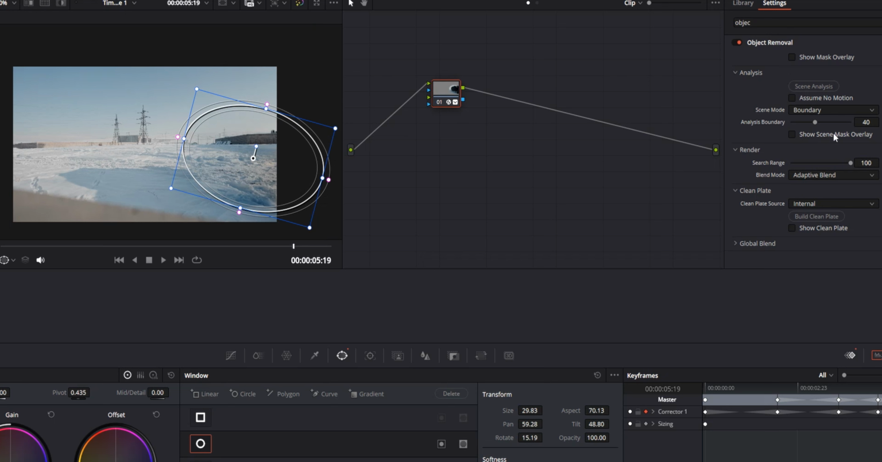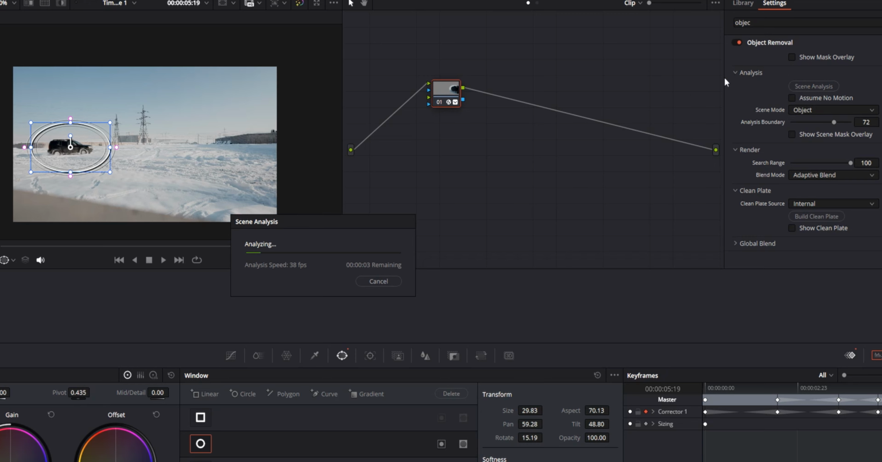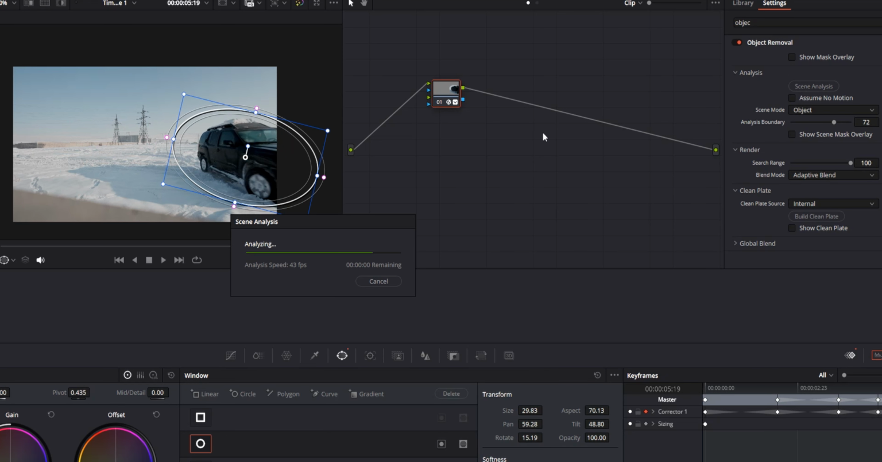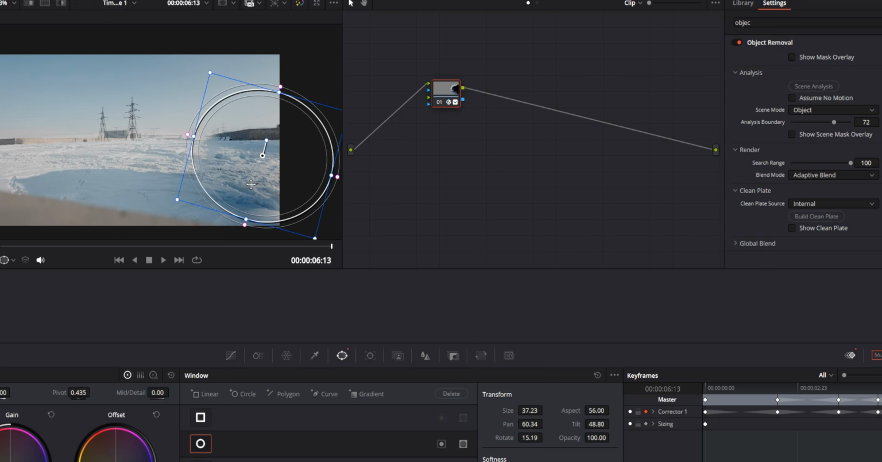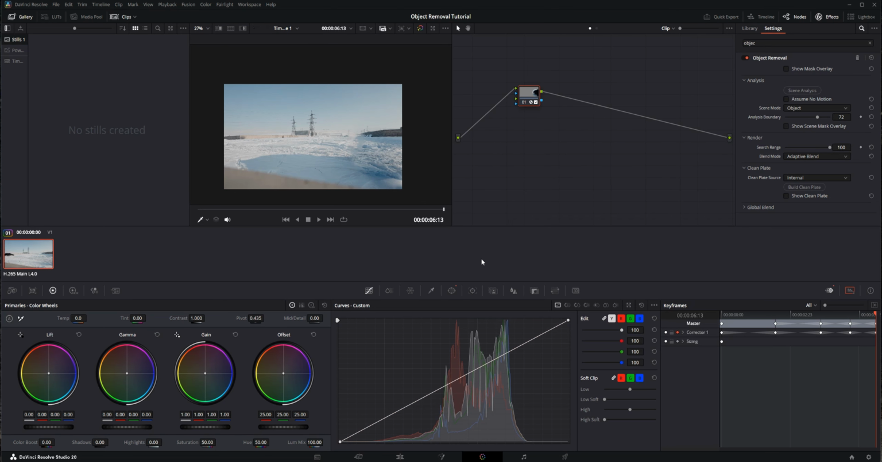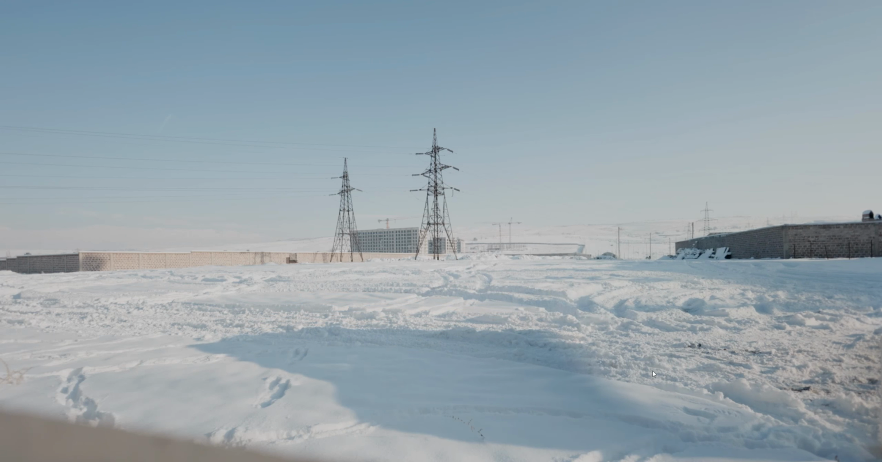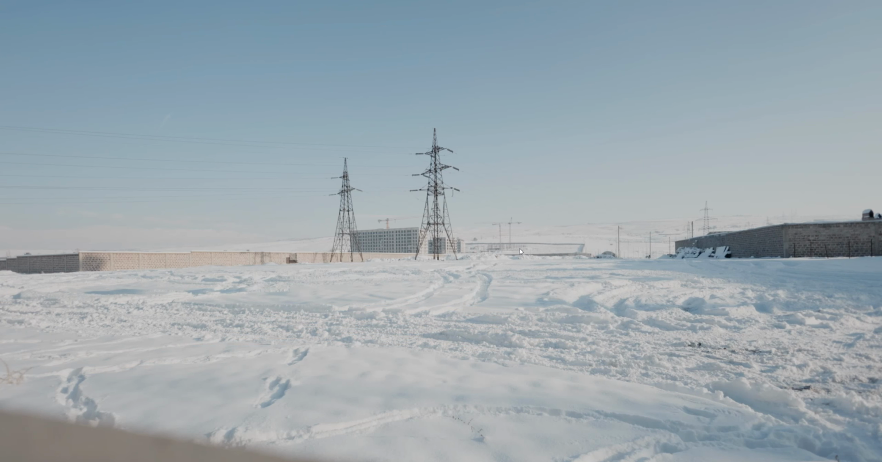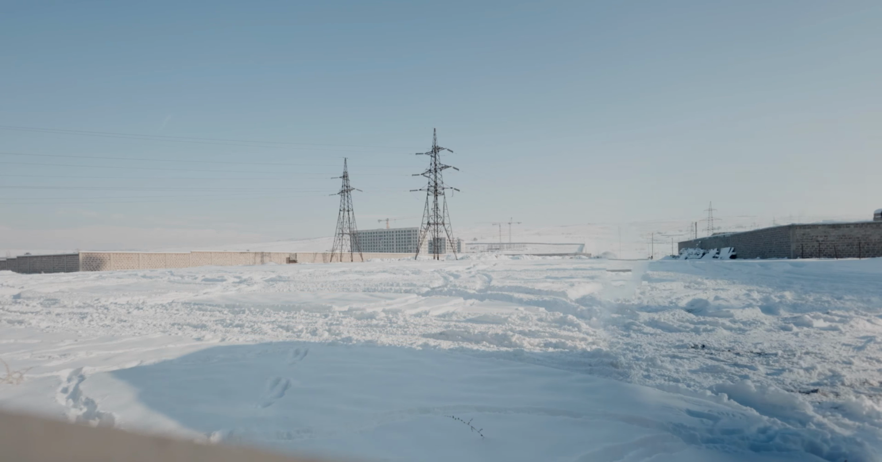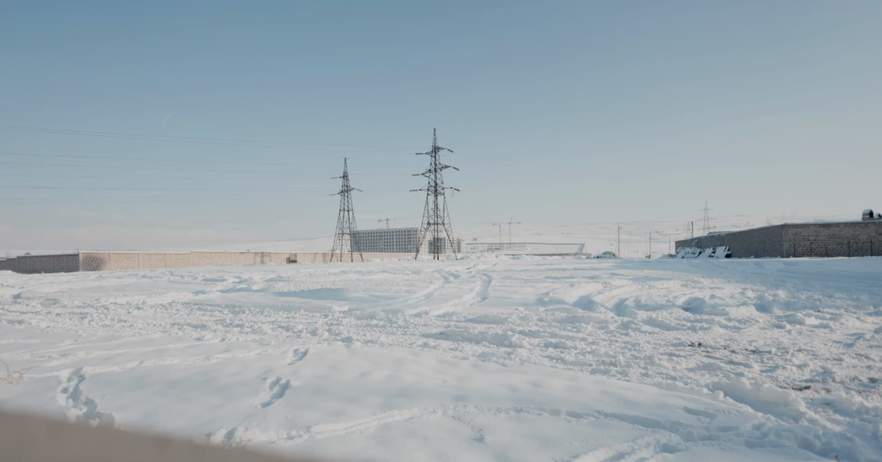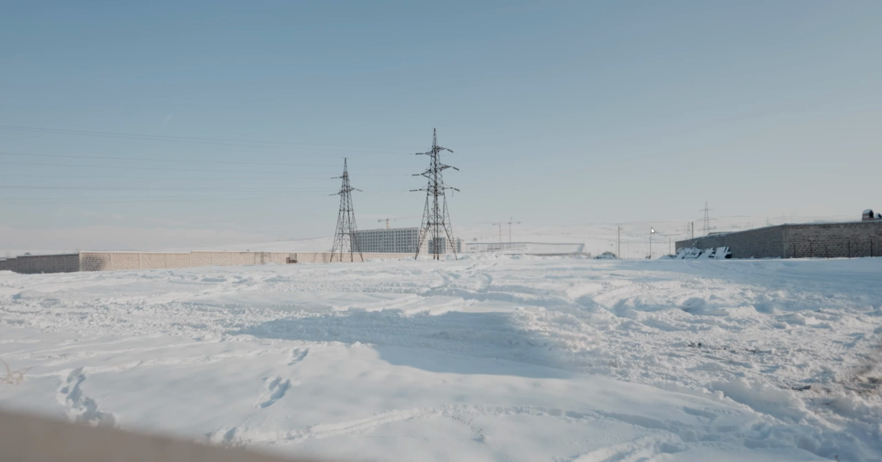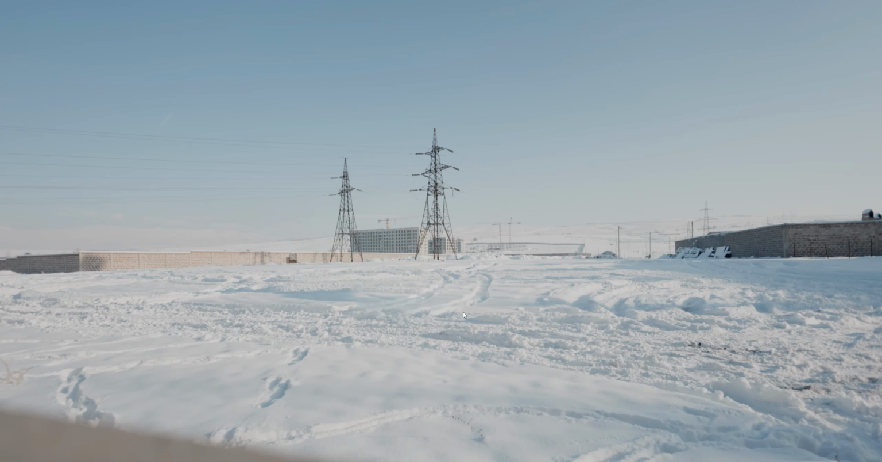Let's try to fix that one as well. Let's increase the search range and increase the analysis boundary, and let's change this to object, and let's click once more. So let's wait, and boom, the car is gone, but you can still see that there is something wrong. Let's view this clip, and you can see that the car is coming in and there is some artifacting going on. So this is the limitation of this tool, and it's not going to be perfect for each and every case. That is why I'm telling you, if you can get it right in the camera, you should always rely on getting it right in the camera, and this should be your last resort.